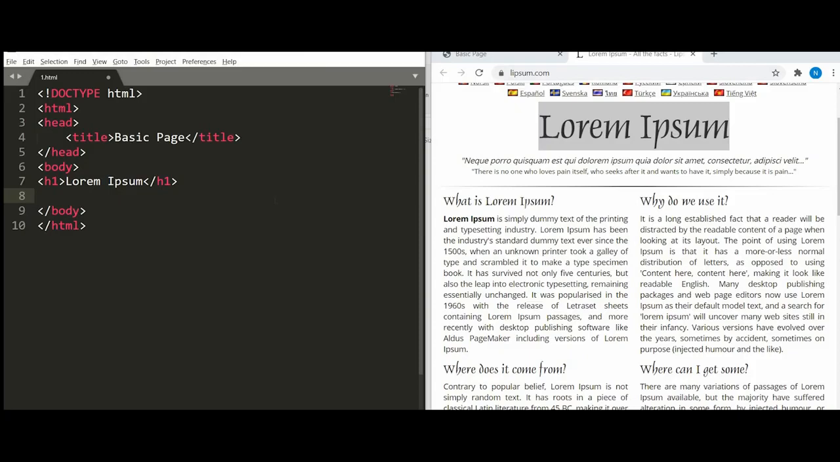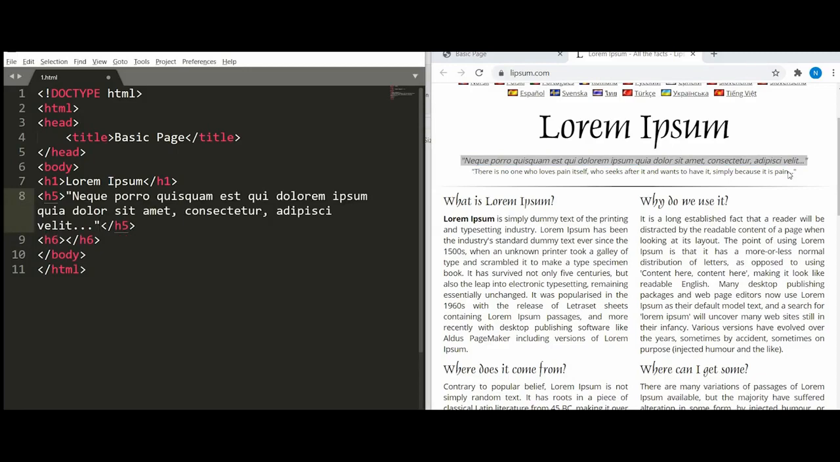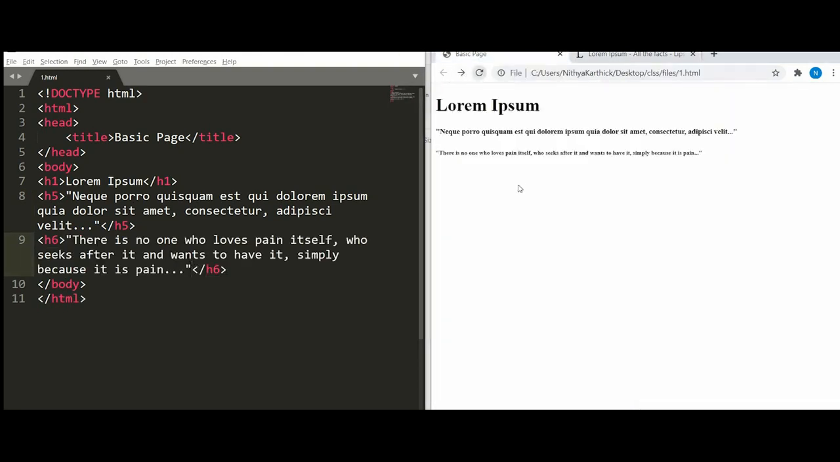Then for these two I am going with the H5. Okay, for next I am giving H6. Okay, let me copy and paste these codes. This is for H5 and this is for H6. Okay, let me save, Control S, and go to our result.